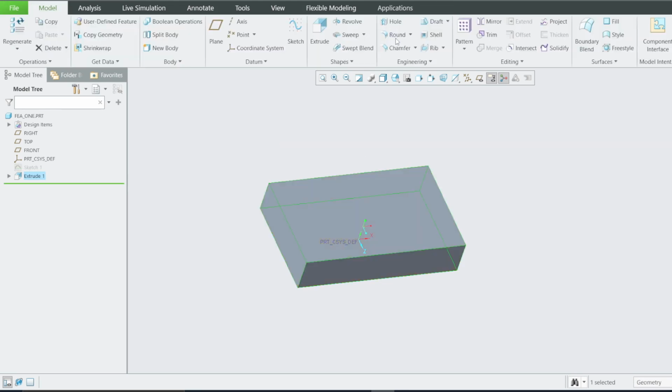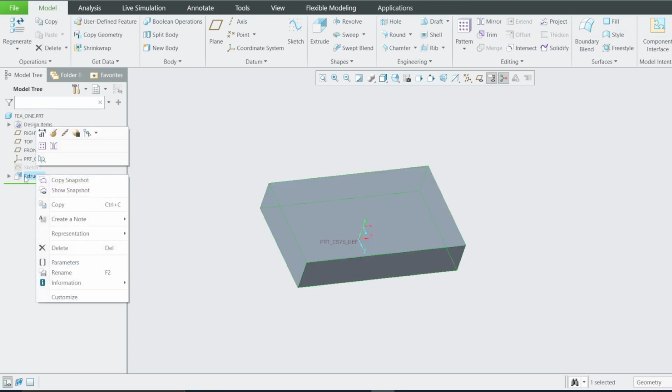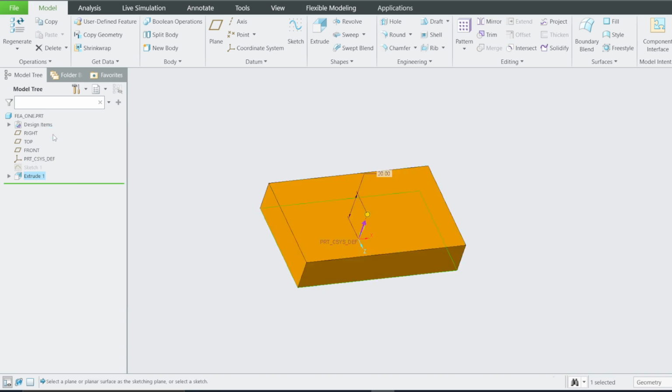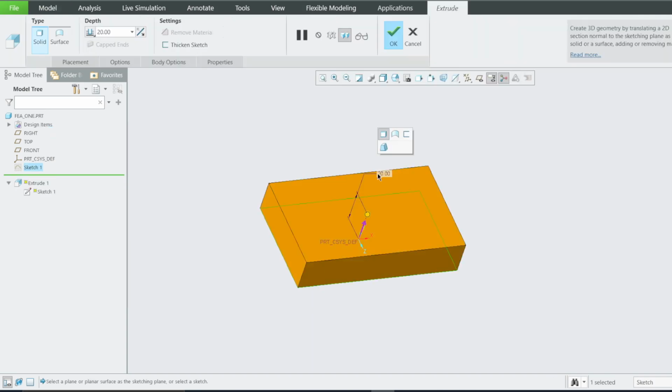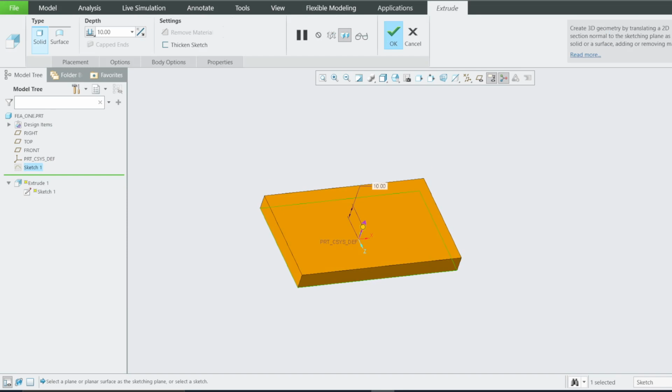Then say OK. If you want to edit, just go to the extrude and select this second icon, edit, and make it maybe 10, like that. Now I'm using 10. Then say OK.